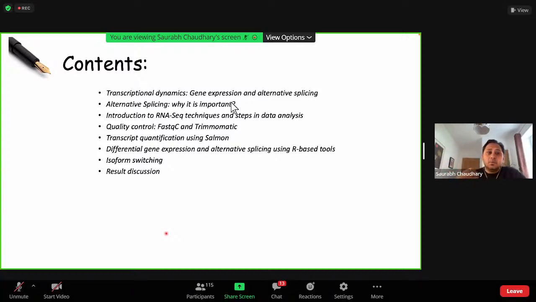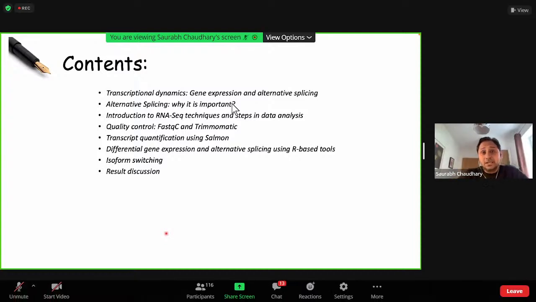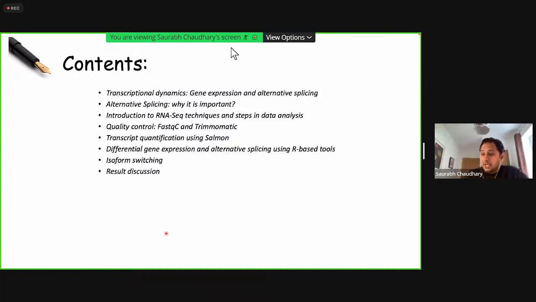Because when you talk about RNA-seq data, you always think about differential gene expression analysis, but it's not the only thing which controls gene expression that you can predict from the RNA-seq data. There are plenty of questions you can answer from your RNA-seq data. For example, alternative splicing, which is a very common phenomenon that occurs during transcription.